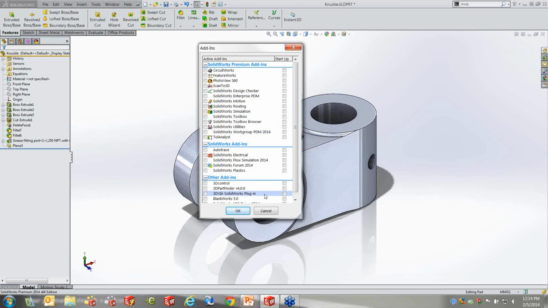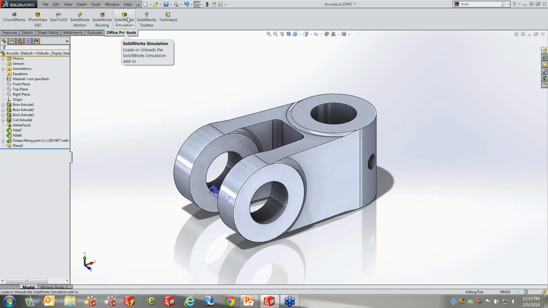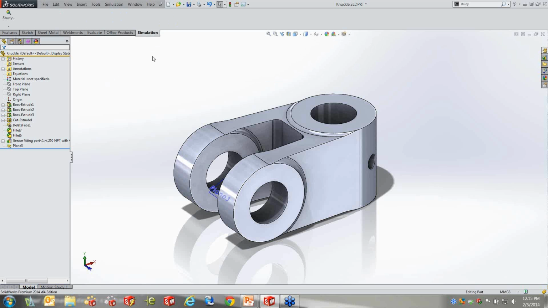Now, I tend not to turn on simulation through tools add-ins because on our command manager there's a tab titled Office Products, and if I go to that, you'll notice that some of the tools that we use on a pretty regular basis are listed there as an icon. Well, SOLIDWORKS simulation can be turned on using this button here as well. So if I select it on, you'll notice it stays depressed, and it actually creates another tab on my command manager for simulation.